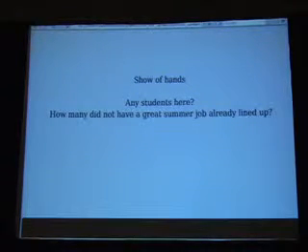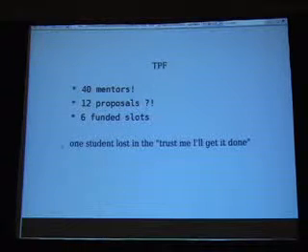And so I maybe don't have to ask the second question. So the Perl Foundation, we have 40 mentors. We're really doing well on the volunteerism on that side, and I love it that the Perl community has that many people willing to step up and help out. But only 12 proposals from students.